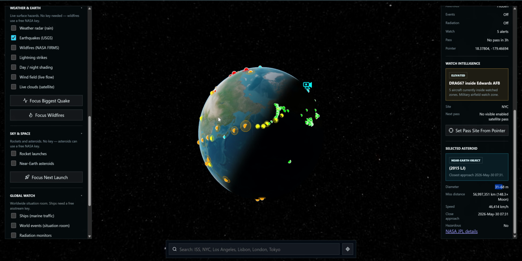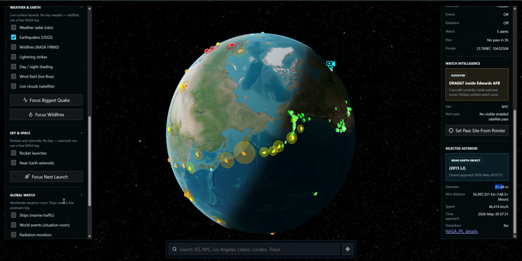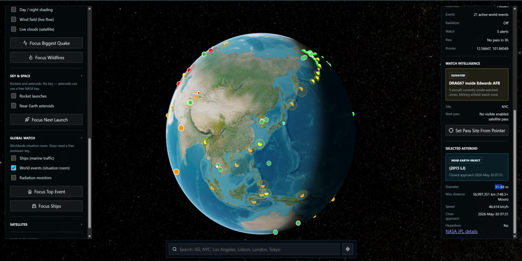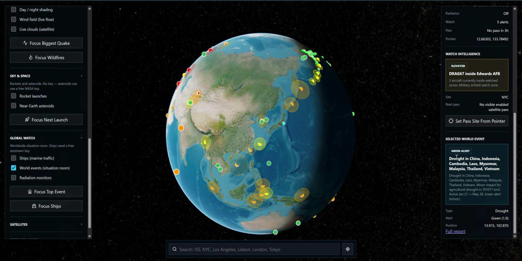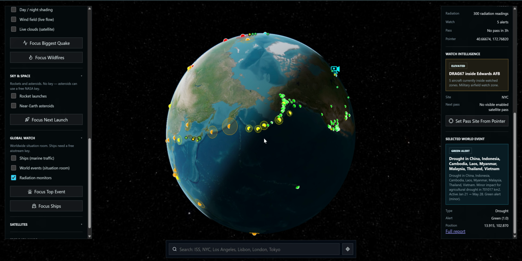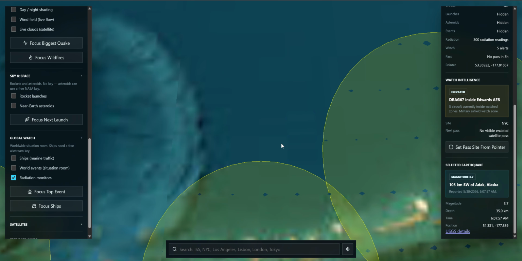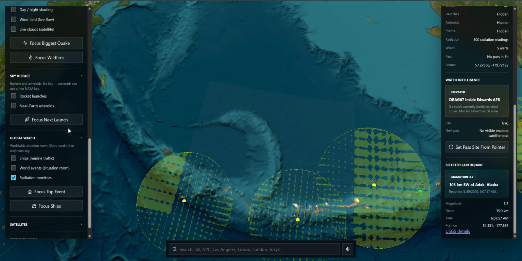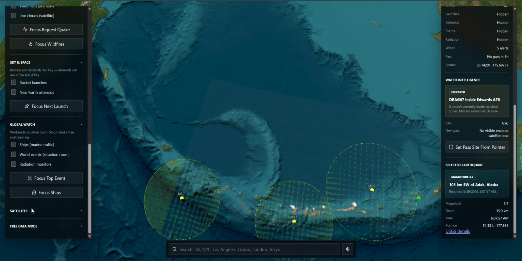But also we have some global watch, so we can enable ships, world events. So this will load in data from news, and we can click and exactly see what is happening. Now also we have radiation, which is over here. We have some radiation, 300 radiation readings. Then we can also see satellites.